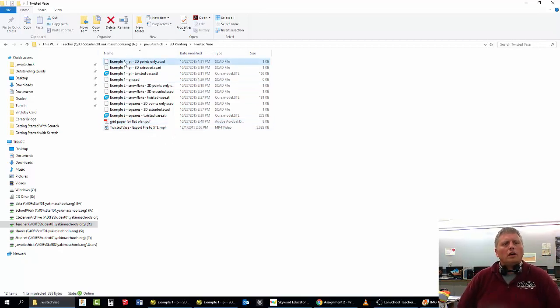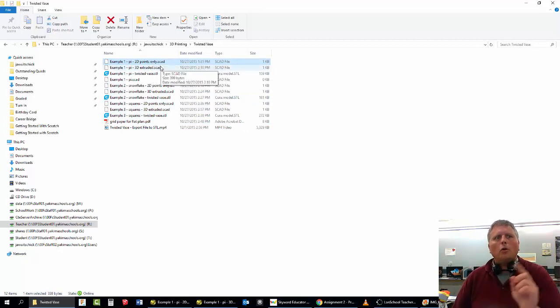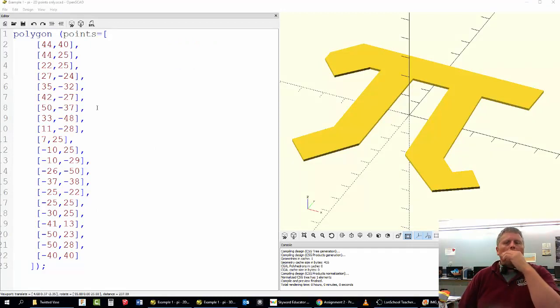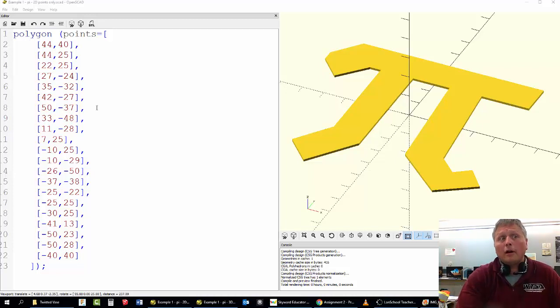Okay, so if you look here, we have a whole bunch of example files for you to learn from. I'm going to open up the 2D points only one. If you're just going to do the project, open up the 3D points. But I'm going to open up this one first, the 2D points for Pi. Now that I have that open, I wanted to talk to you about how we do it. First step is we program in the flat pattern that we have on our grid paper. Then later, we will extrude it up with the linear underscore extrude command, okay?